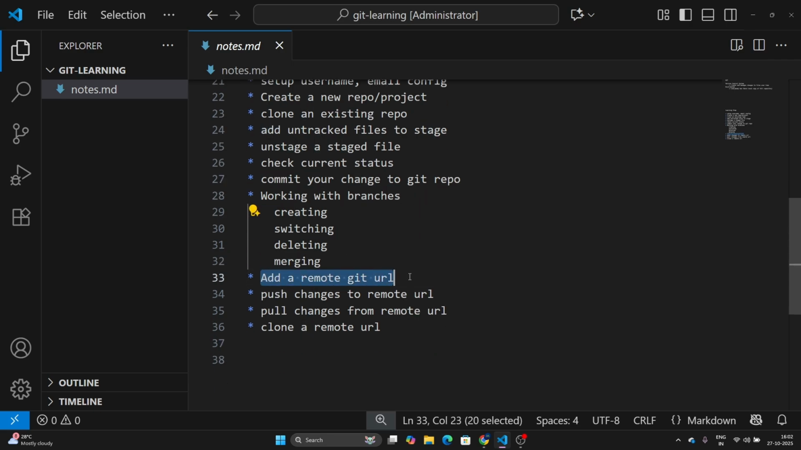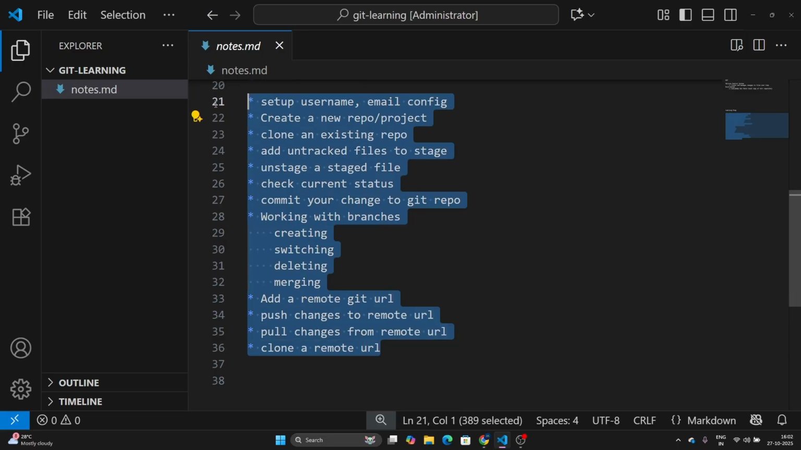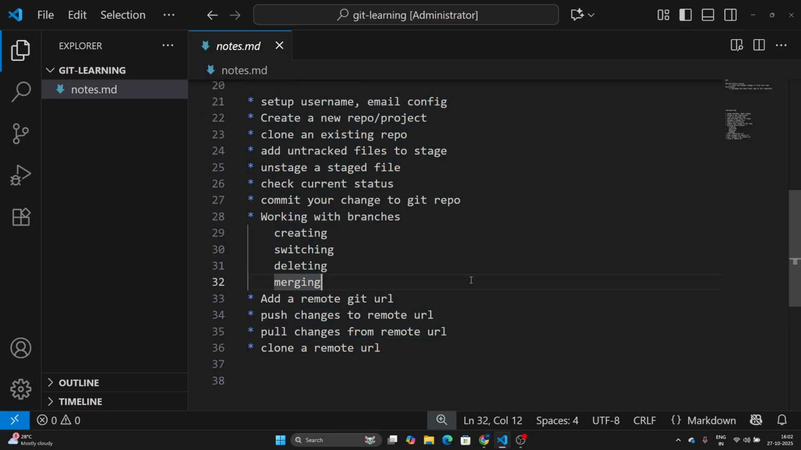We are going to see how to add a remote Git URL, and how to work with a Git project which is remotely hosted, or basically hosted on the cloud, something like GitHub. We are going to see how to push changes to a remote URL, how to pull changes from your remote URL, and how to clone a project from a remote URL. So all these things are going to make you a really good Git user.